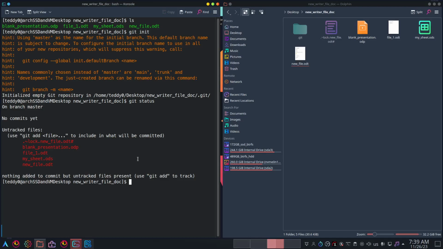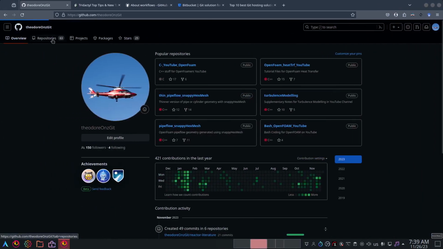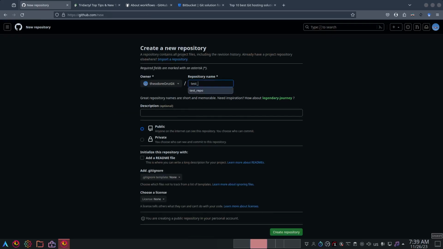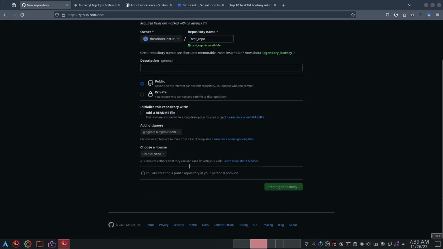So what can we do? Let's go and make another new repository online just to run through the exercise again. There will be instructions for you. I'm going to make a new repository. I'm just also going to call this test repo, and I'm just going to create this empty repository.